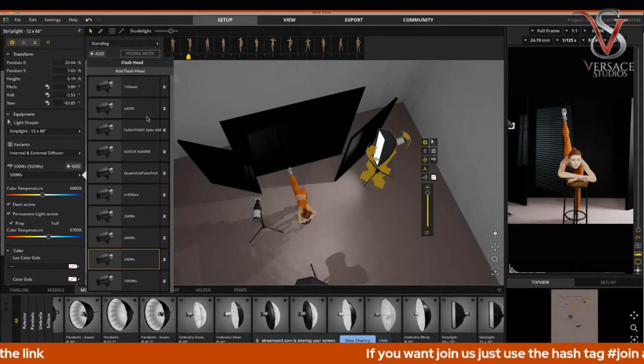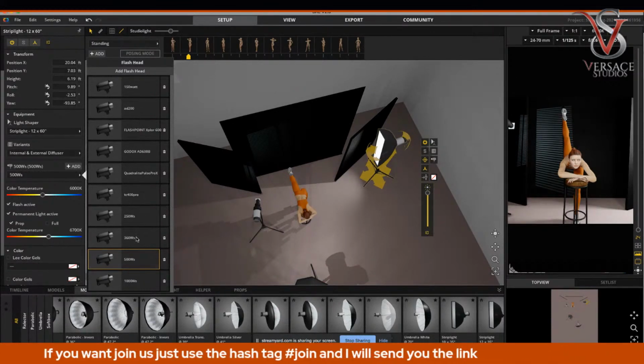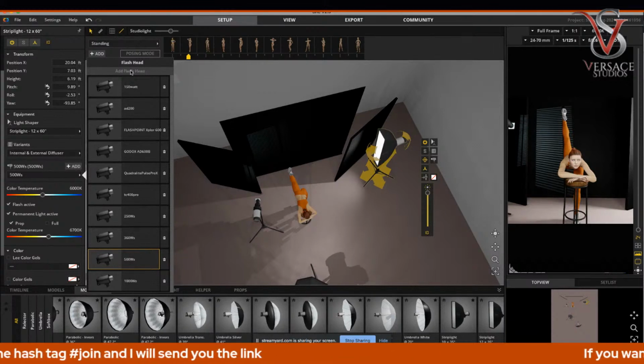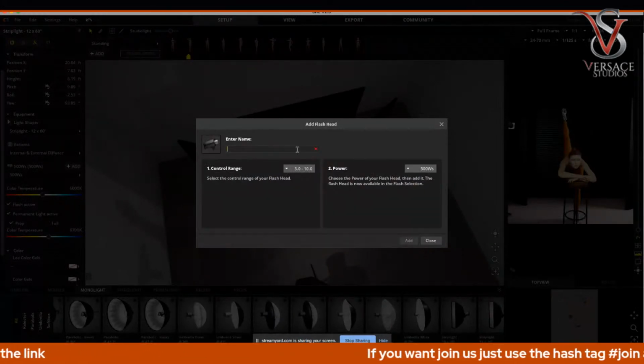So anyway, you can choose your heads. They have Godox, Flashpoint, 8200, 250. And you can create your own heads. You can create a new head. Add a head, you just add a head. Call it whatever you want.